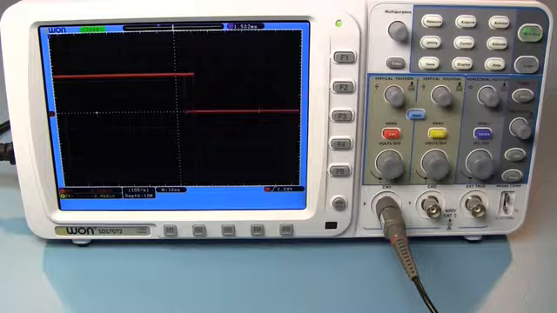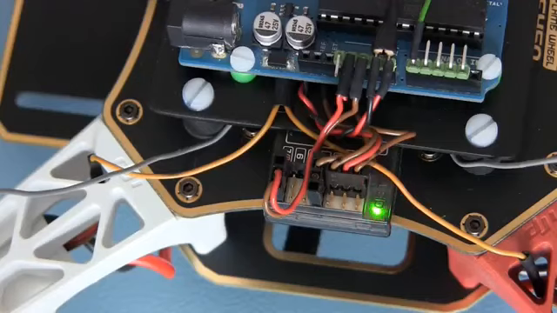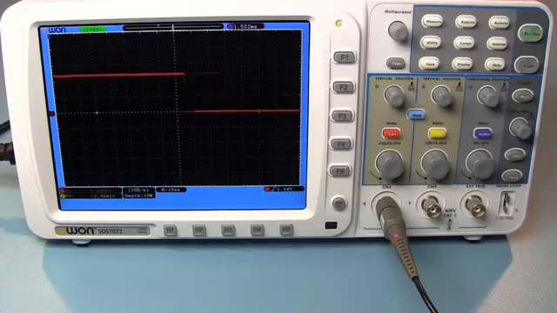Now when I turn on the transmitter, the receiver signals become active. Now the pin change interrupt routine is only making things worse. Now 60 microseconds of jitter is not a very good base to start on.